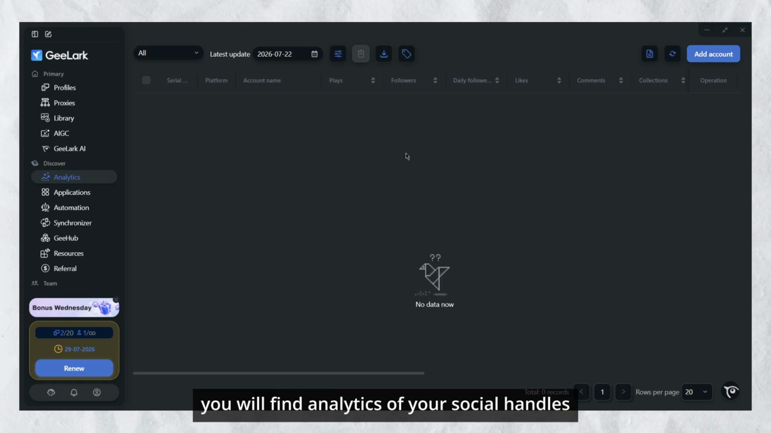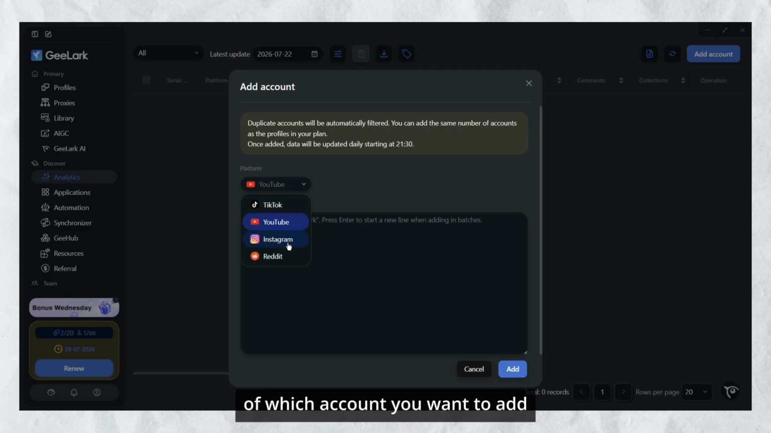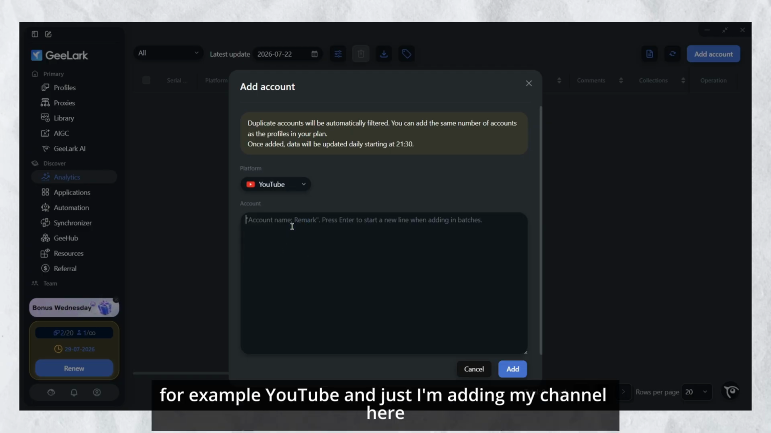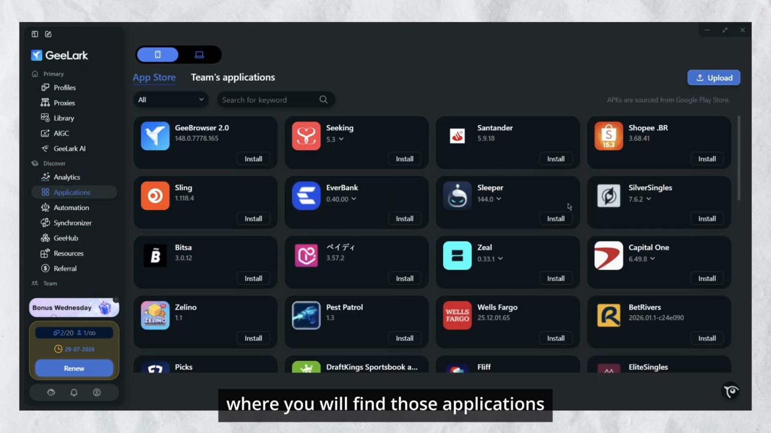In analytics you will find analytics of your social handles. You just have to click on add account, and you will find the platform of which account you want to add. For example, YouTube. And I'm adding my channel here, and it's successfully added. And here I can track everything. And next is applications, where you will find those applications.